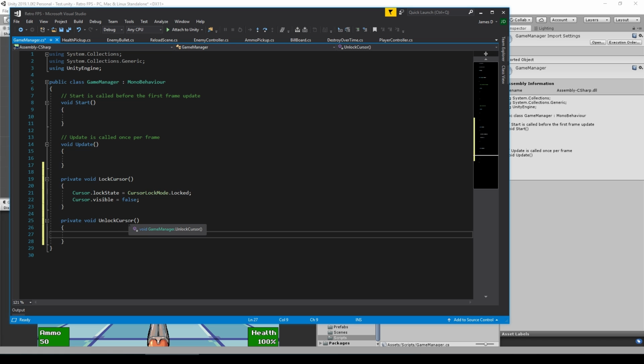We want to do the opposite for UnlockCursor, so we want to say Cursor.lockState equals CursorLockMode.None and Cursor.visible equals true.